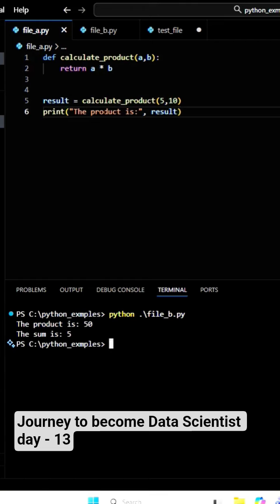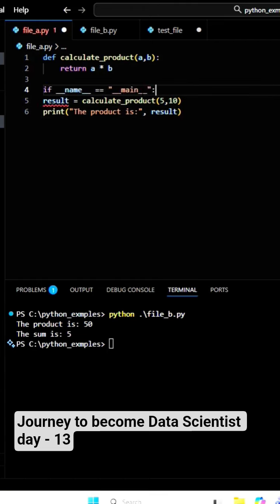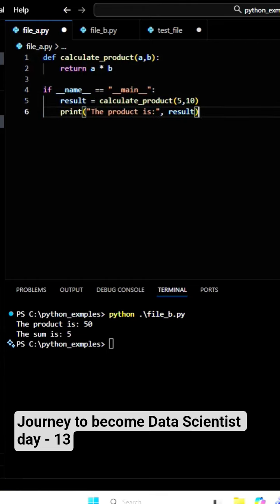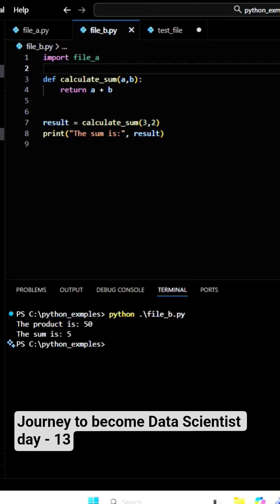Now, how can you avoid this from happening? The way to avoid this is to put the piece of code that you do not want to be executed while importing inside this thing. So put this piece of code inside this particular if clause, and then these lines will not be executed when you import file a in any other file. Now just save it and then again execute file b. And this time you will see that we have only got the sum statement but not the product.